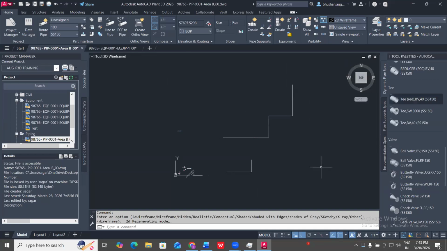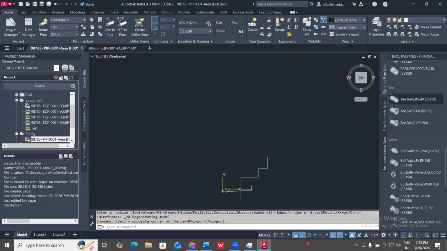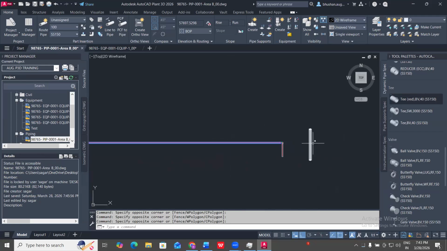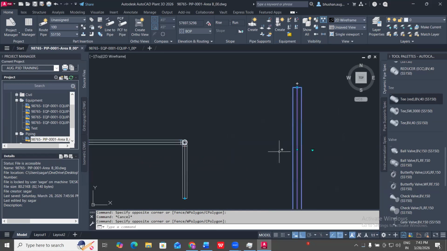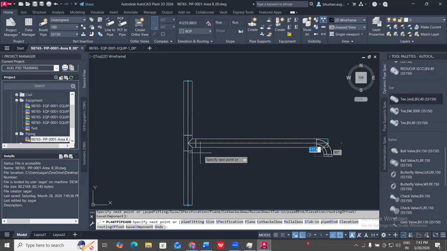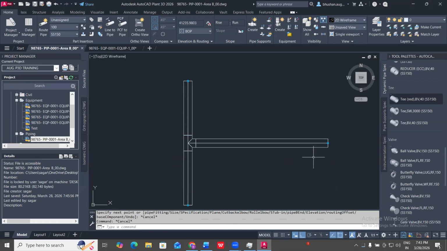Now I was explaining to you about the grips. In the grips there is an option which is a plus sign, shown here. It is used to create a branch. If I want to take a branch from this pipe, I can take the branch. So it has added a T automatically, because that has been given in the specs. Okay, so these are the continuation grips.